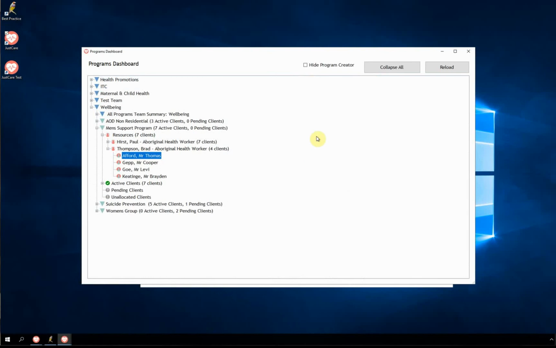There's a small other feature up here, which is hide program creators. So this hides some additional resources where the admin staff have gone in and created those programs. You press that button and that hides any of the non-client facing staff from this screen here to help simplify it for you.